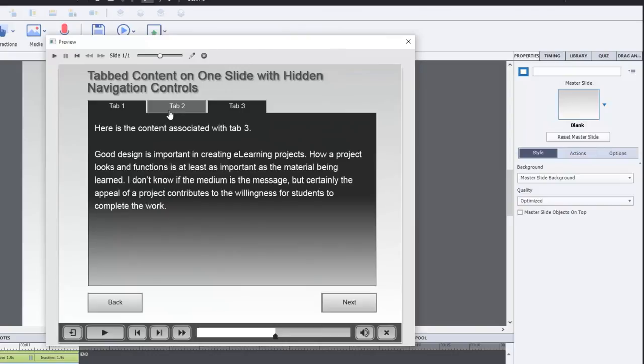So again, just to summarize, we've got three different advanced actions. We have three different variables keeping track of whether you've clicked tab 1, 2, or 3. The advanced actions are checking for that. They're showing and hiding the appropriate content, including the back and next buttons.